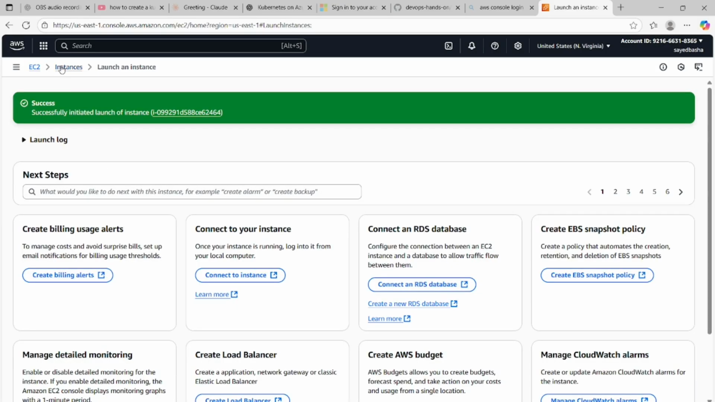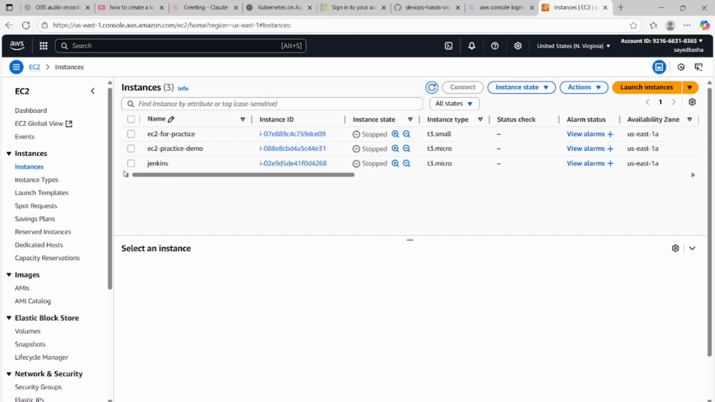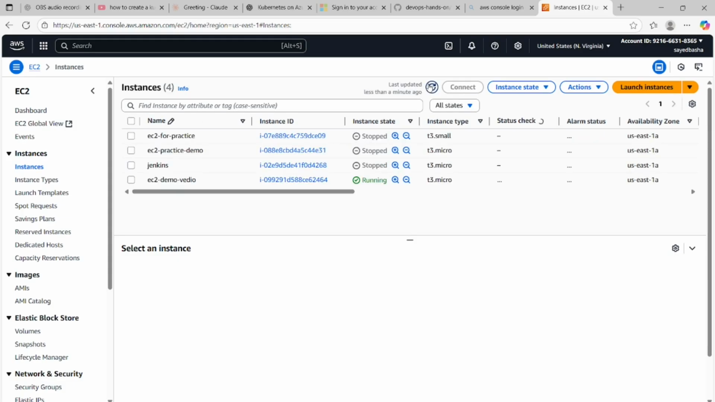Let me check. These are all my existing instances. Click on refresh. Yeah, our EC2 instance is running. The status check is still initializing. It will take 1 or 2 minutes.